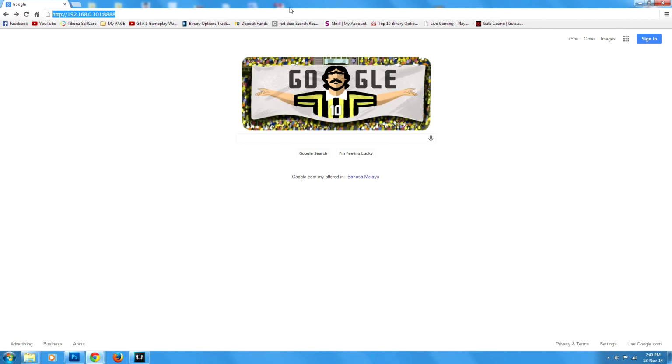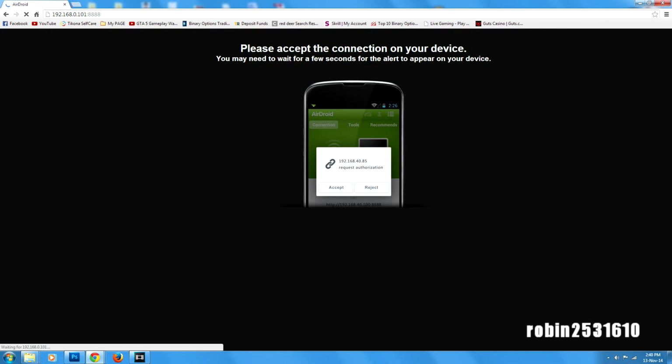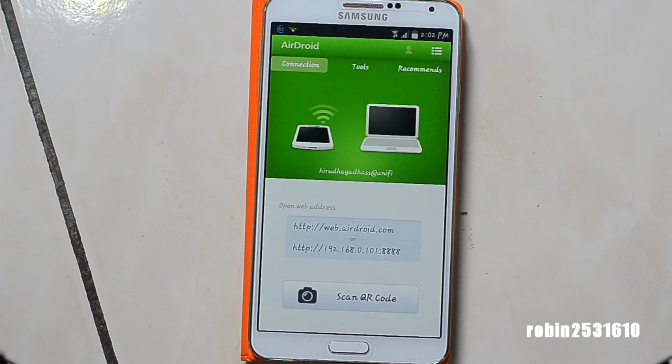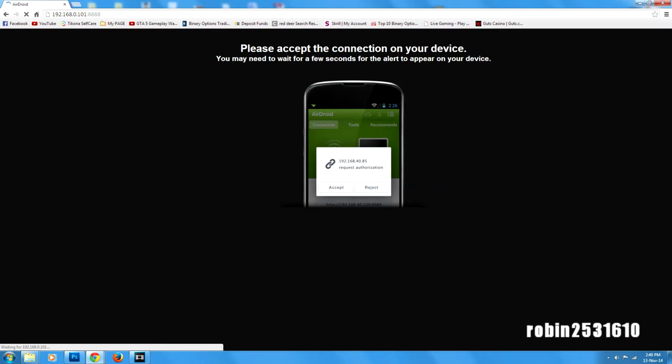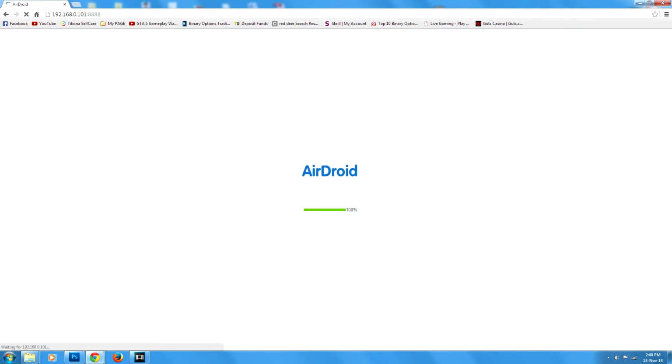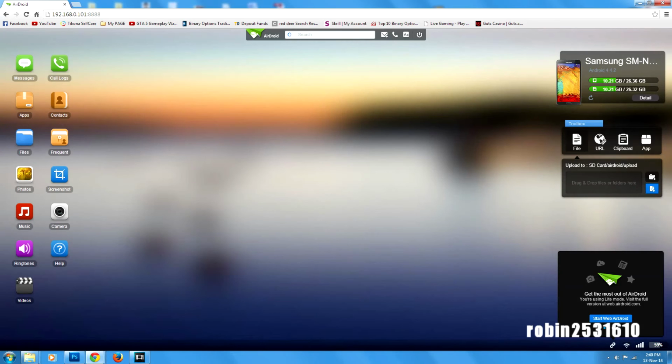On your PC, open your default web browser. Now type the address in your browser. Accept the request on your Android device. Now you are able to transfer files between your Android device and PC.